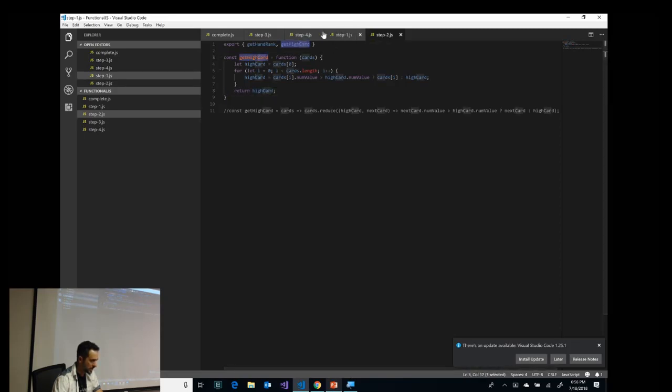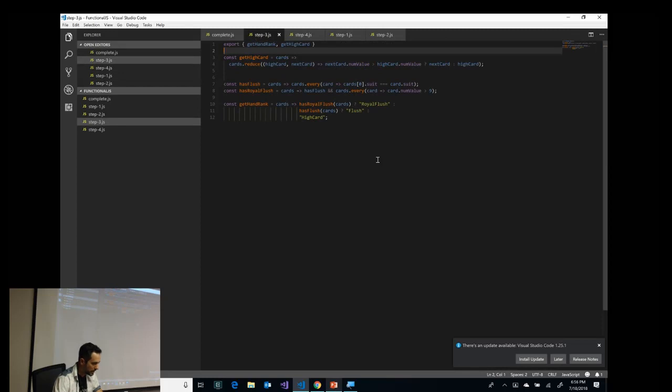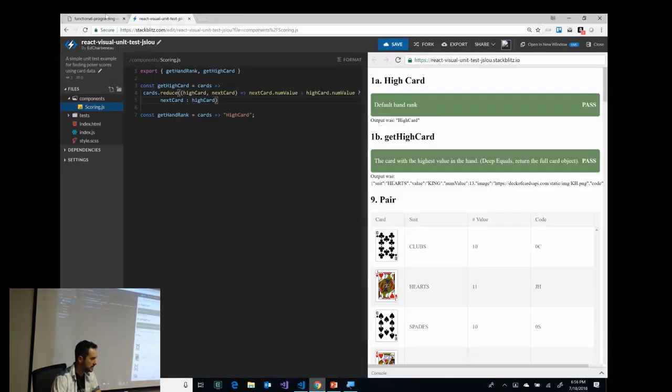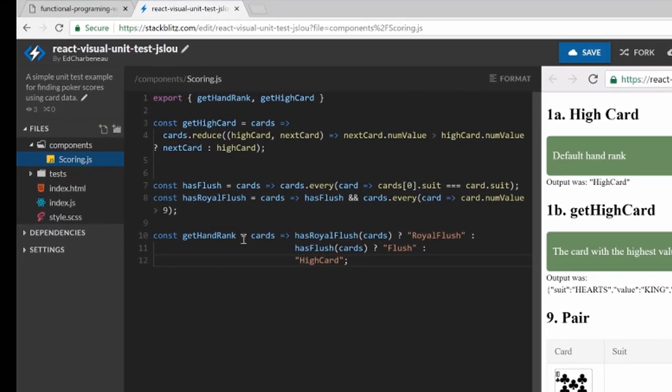Let's see, we've already done get high card. Let's see where we go next. All right, let's jump ahead where we've solved a couple of these. And I want to point out what's happening here. So we're going to solve for the flush in the royal flush.